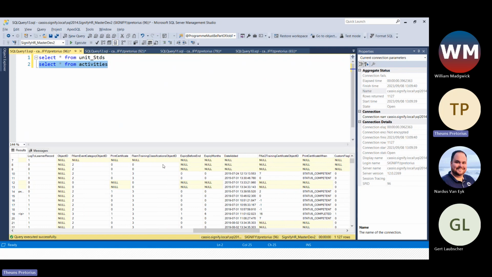And the expiry period, which we'll speak about now, that is a certificate. Print certificate when the training is completed or competent. Those are the two options. Okay. Why would you only want to print a certificate when it's completed and not competent?